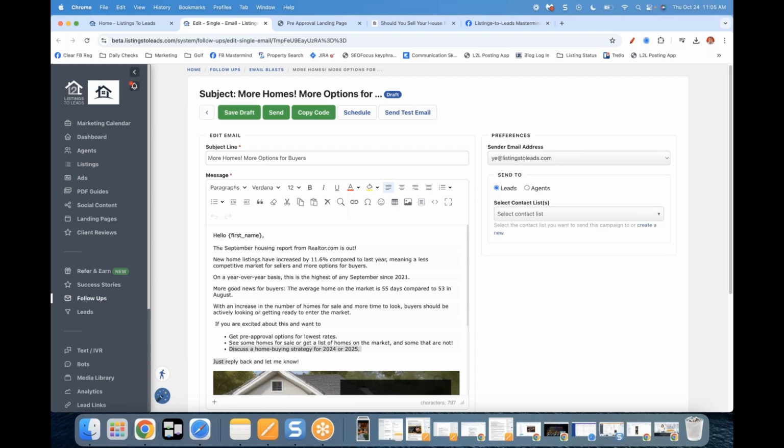As well, I could send this to my agents, because the agents in your account have the same email that they could share with their buyer leads. Hopefully they can get some of the buyer leads in their database, either in Listings to Leads or their CRM, to reach back out when they send this email so that you've got more people to work with.